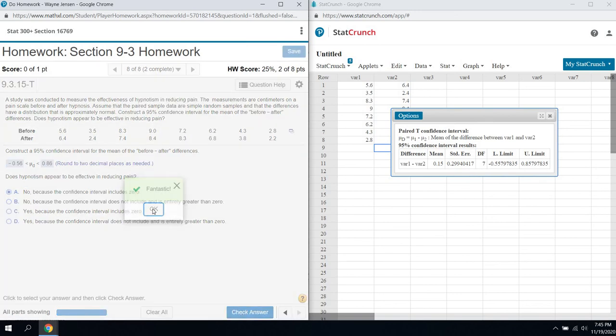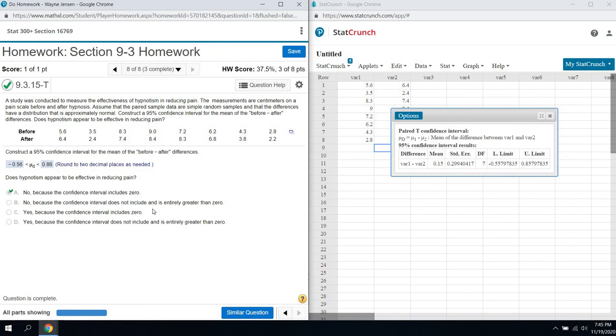And we're done. That's the way the 9-3 section will go. So give it a shot. StatCrunch is there to help you. Hopefully looking at the videos and going over them again can provide some clarity to the process.